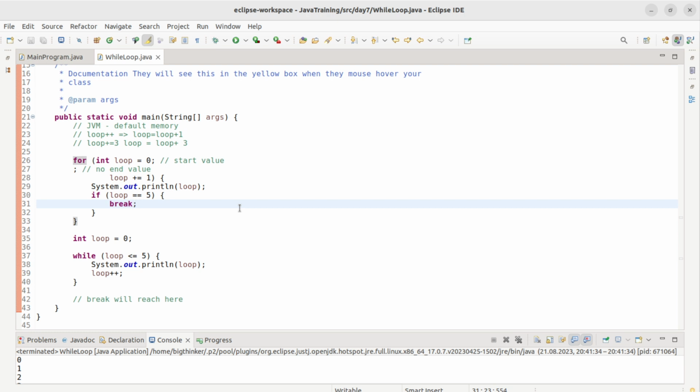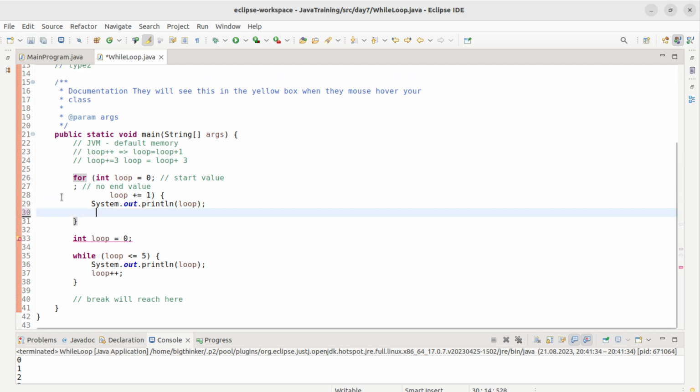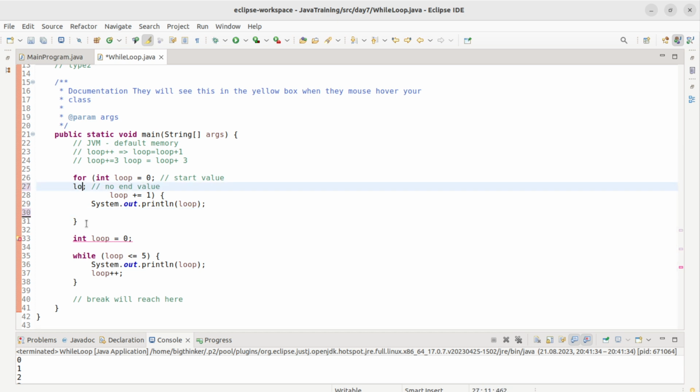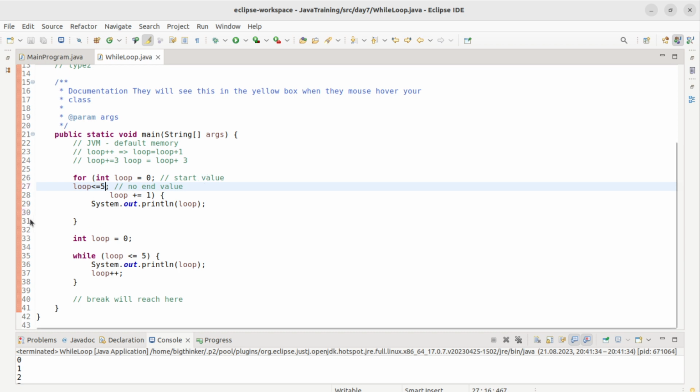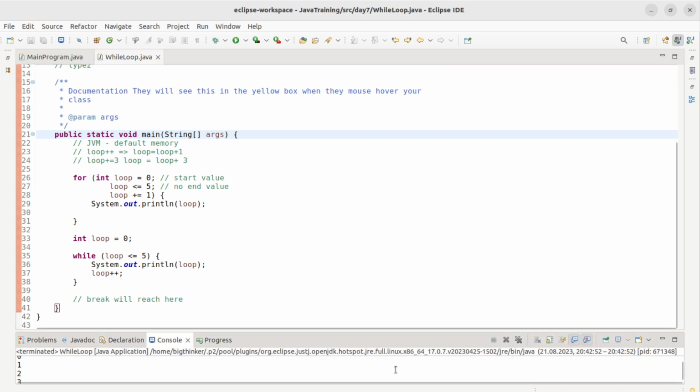Here in the for loop we use a start value and end value, but the while loop just has an end value. Okay, so where is the start value? For any start value. So I'll remove this here. This is what you studied, right? Loop is less than or equal to 5. So now tell me, do you see a similarity between for and while? What is the similarity? What is similar?